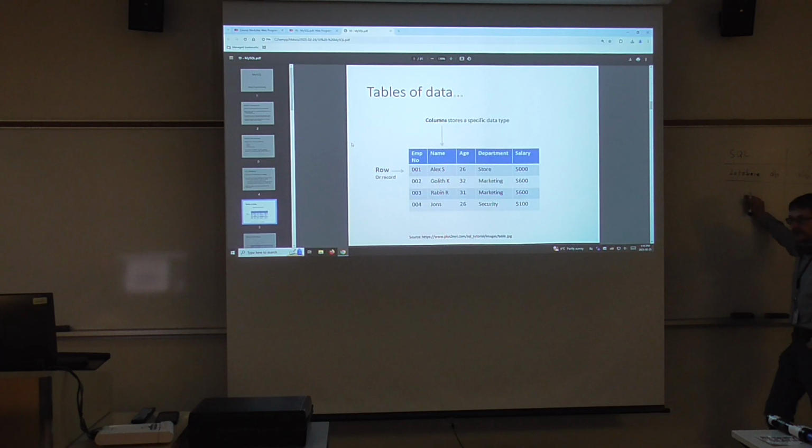So, the next layer under the database itself is tables. So the database has many tables. Tables are equivalent to sheets in Excel, right? So far, so good.